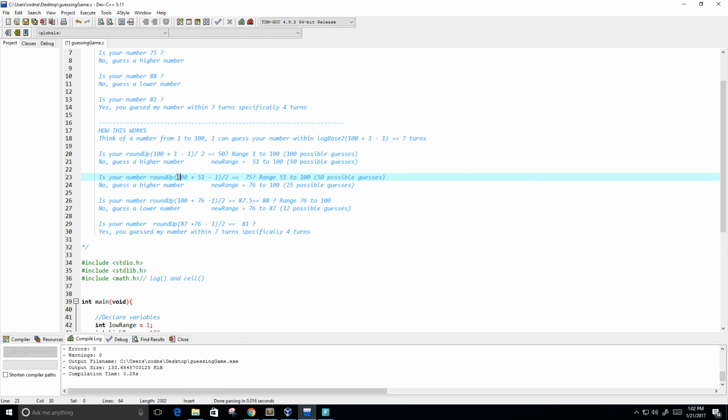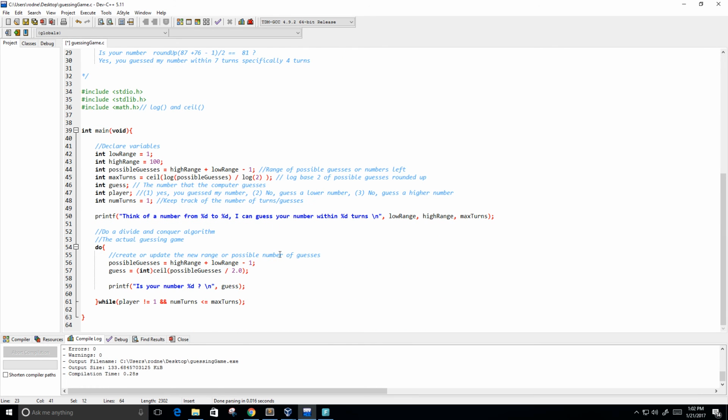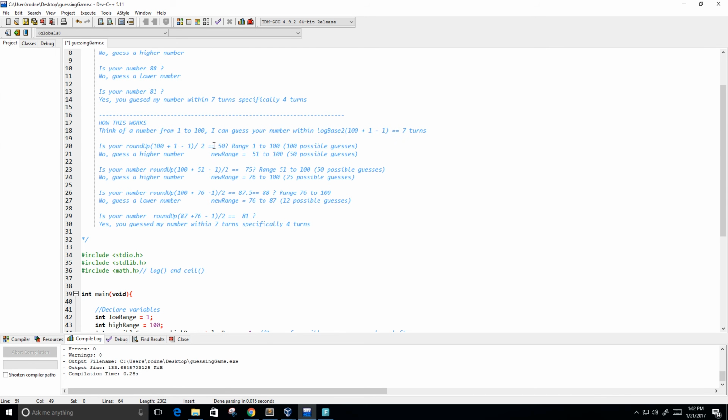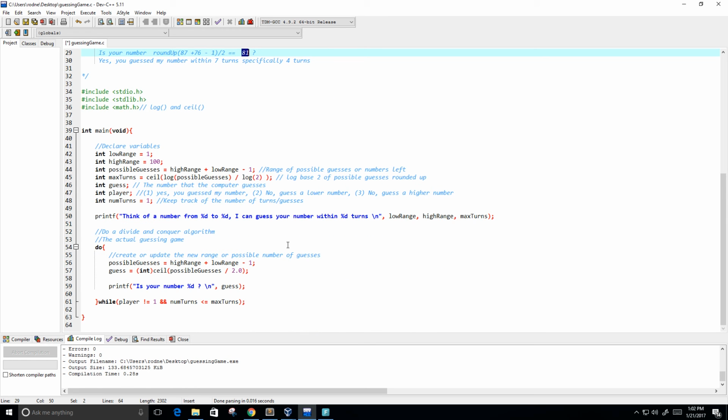So you can see, again, inside here is our possible number of guesses that we can have. And that's all we're doing here. We're just making it into one variable called guess. So now we can guess that number each time. So the number is going to be something like 50, and then 75, and then 88, and then 81.